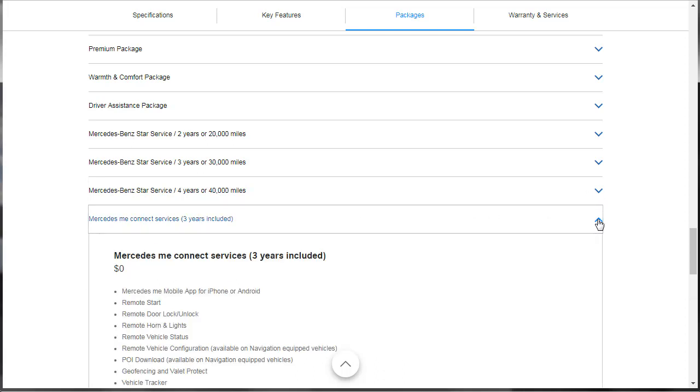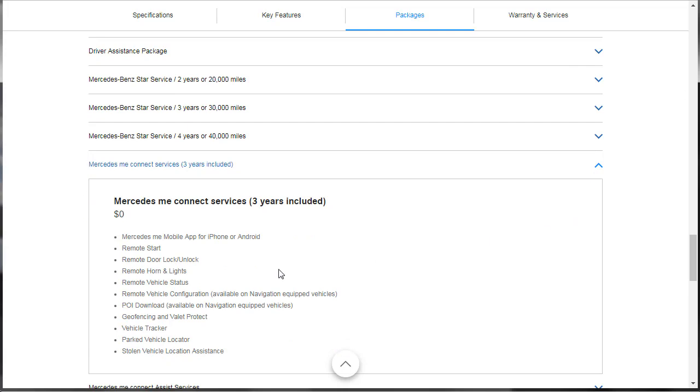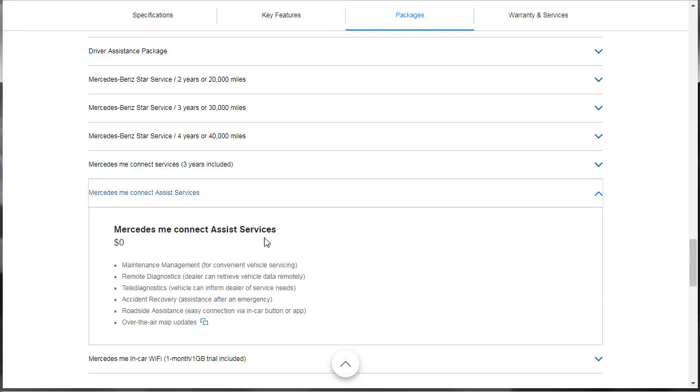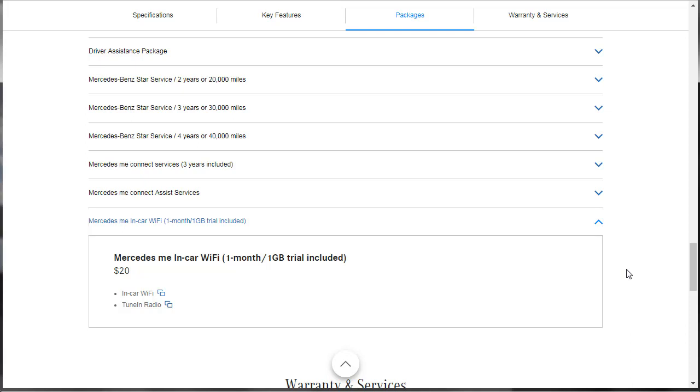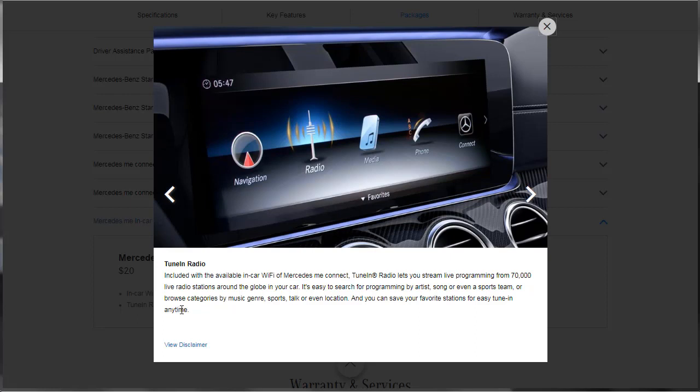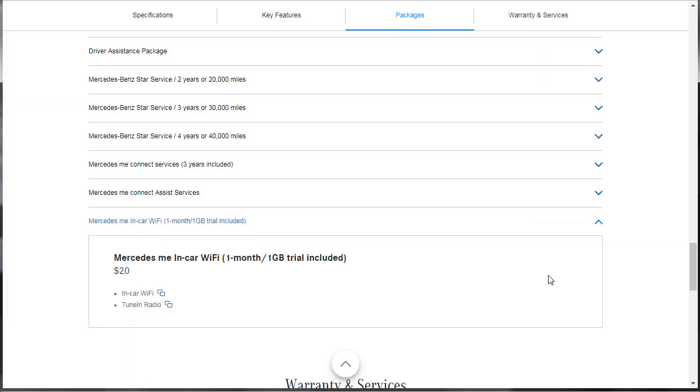And then you got that Mercedes Me Connect services. We know about that, right? That's your 3 years included. Right, here's all the breakdown, remote horn and lights, point of interest you can download, vehicle tracker, all that stuff. We learned about it. Then this is also no cost option, that Mercedes Me Connect, right? Accident recovery, roadside assistance, over the air map updates for your vehicle. And then there's the Mercedes Me in-car Wi-Fi. You get 1 month and a 1 gigabyte trial. After that, it looks like it's $20 a month for that? And you get something called TuneIn Radio. And that's included. This gives you live streaming from 70,000 live radio stations. Very, very interesting.